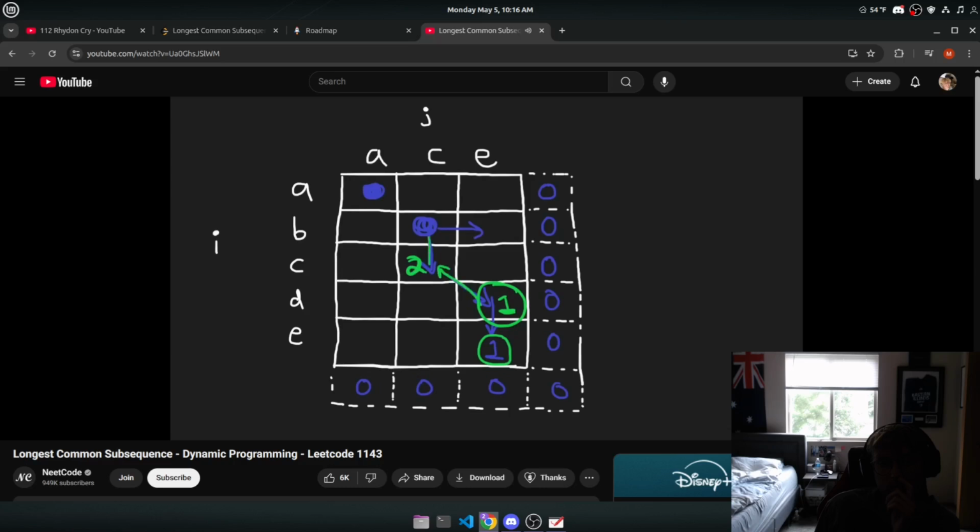And now we're going up, because that's where we came from. Remember, when you go up, that means the characters did not match each other. The C and the B don't match each other. So we're going to put a 2 here. We're just taking this 2 and putting it over here. And lastly, we're going back here.